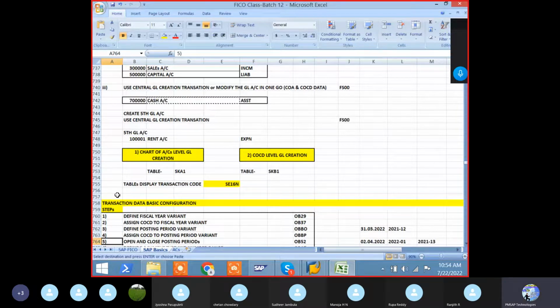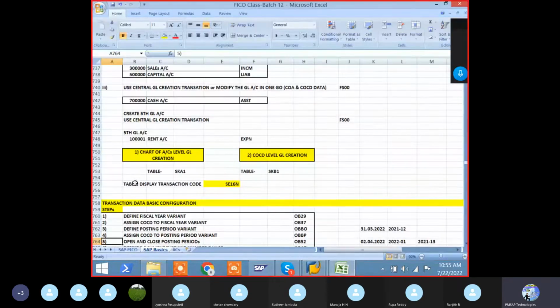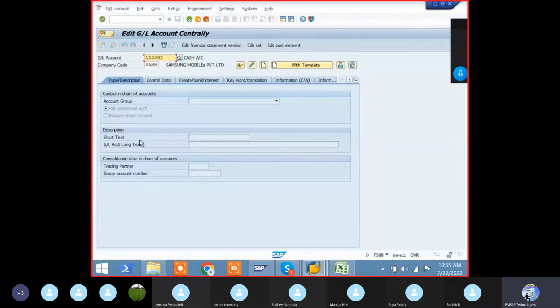Create it using the central transaction FS00. GL account code 1,01,000.